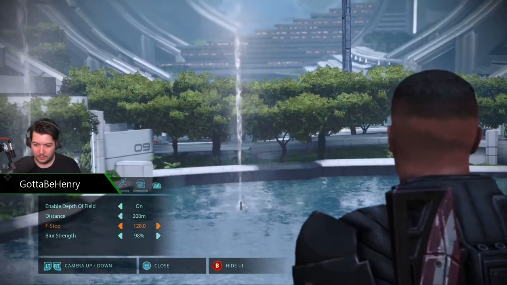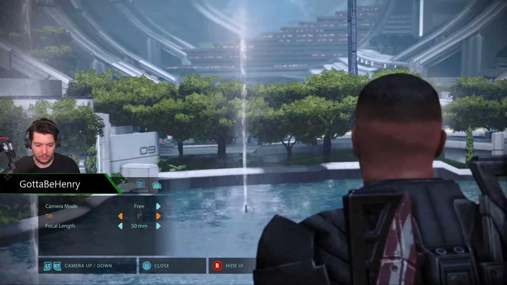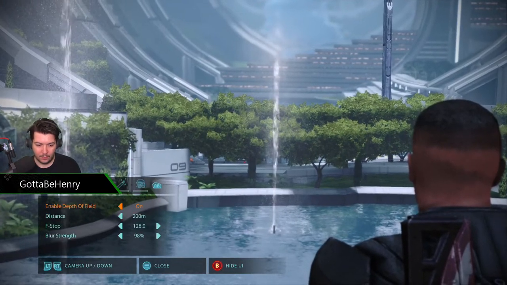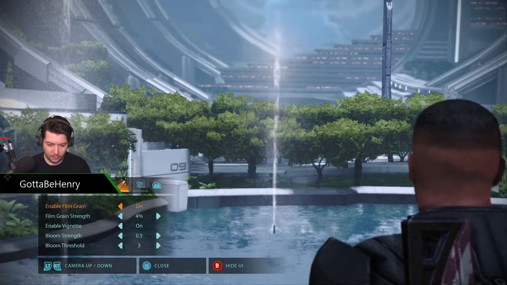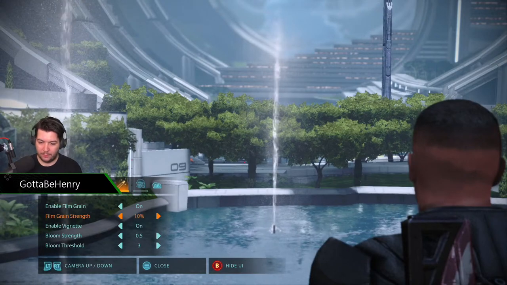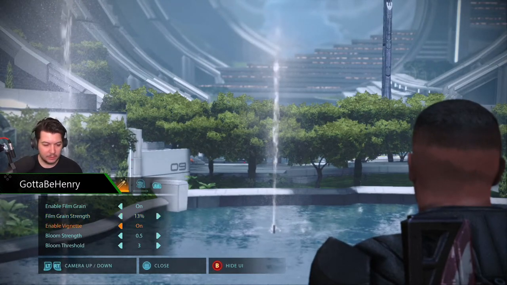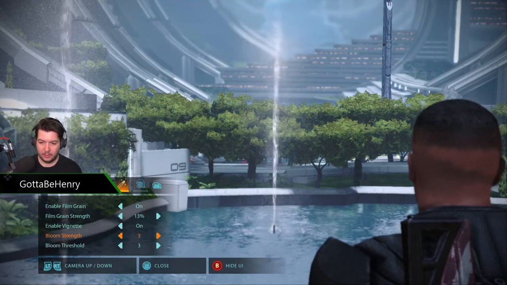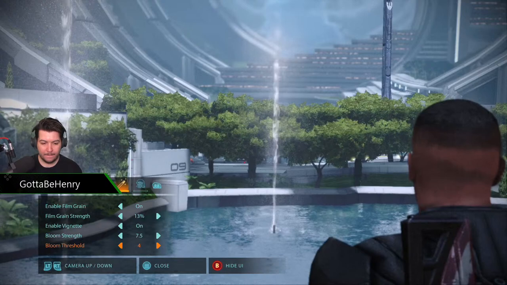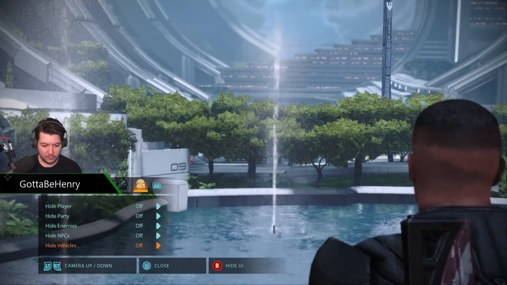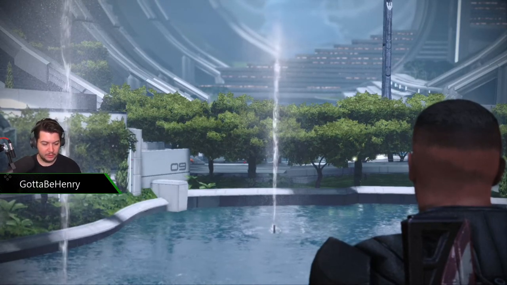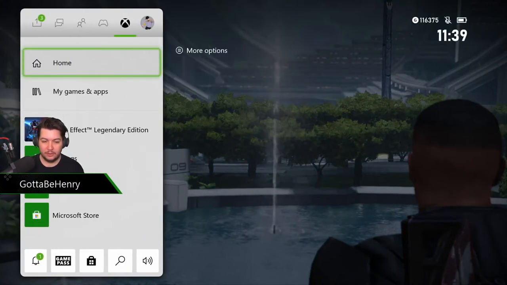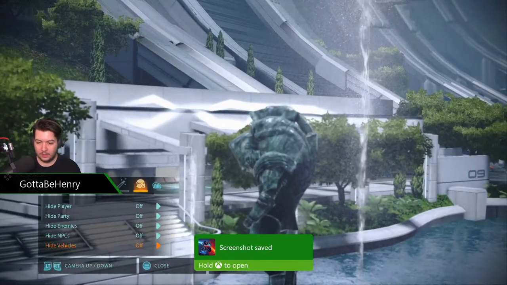Something like this. Ooh, film grain. Yeah, a little bit of film grain. I like a bit of film grain in my snaps. What about you guys? Vignette? Nah, it's actually alright. A bit of vignette. There it is. Yeah, there's a photo mode. It looks good. Alright. Screenshot. Boom. I'll upload that later.